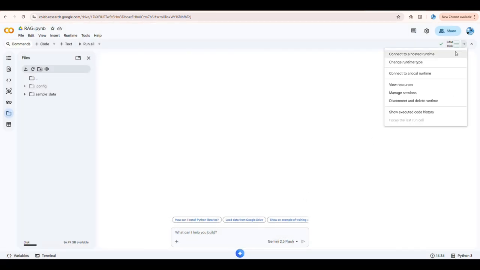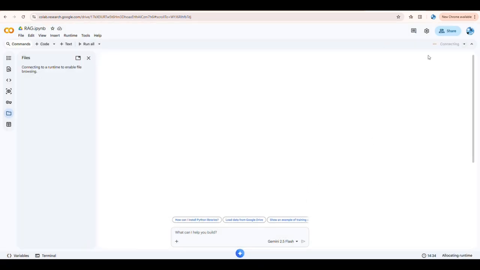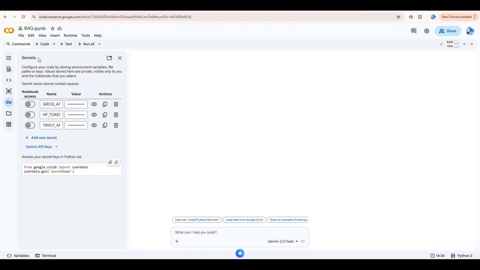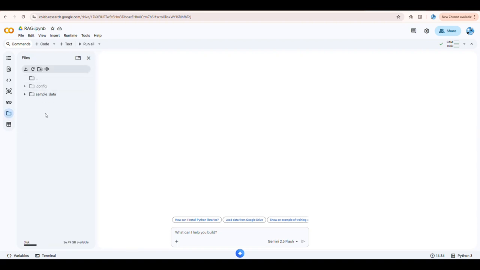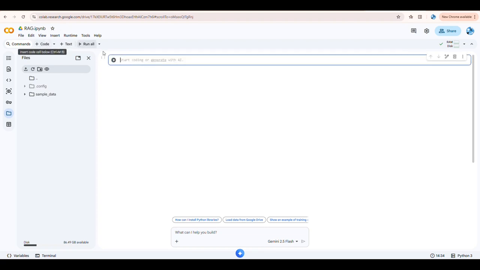Then what you have to do is connect to the hosted runtime. Then you will get the environment and you can start working on it. And something you need to understand here is where all your secrets will be stored. You have to provide your API keys, and how to get those API keys will be here, and then all the folder structure will be here. So then let's start with coding.